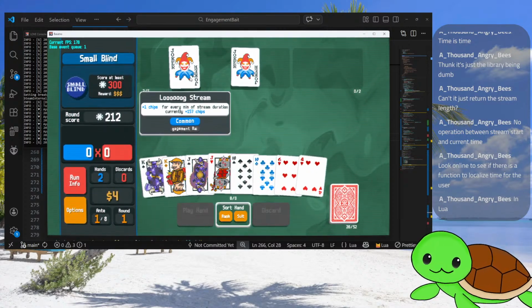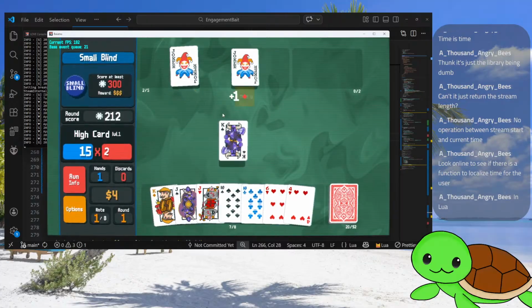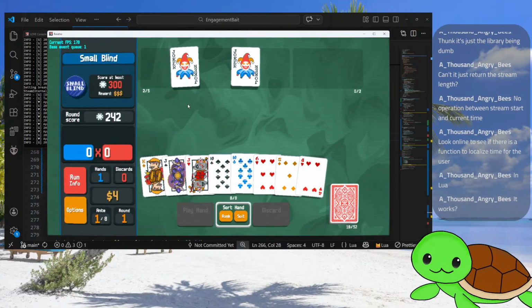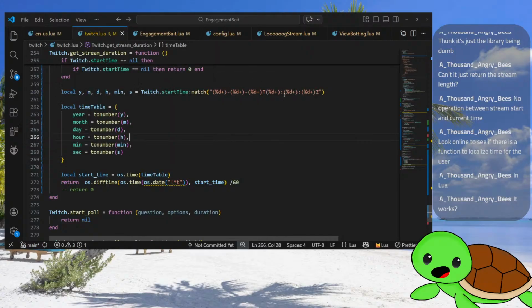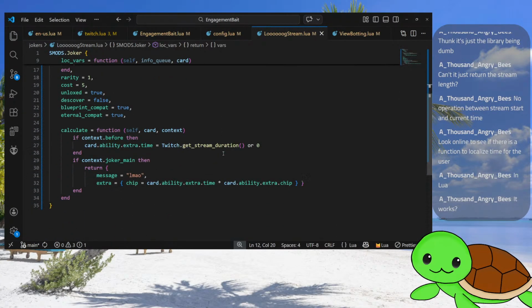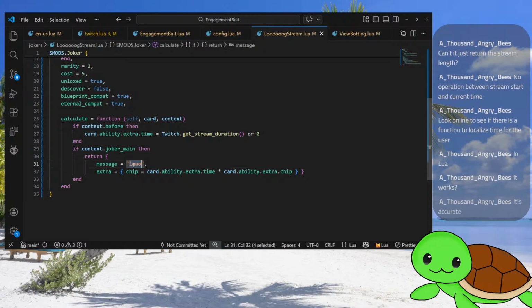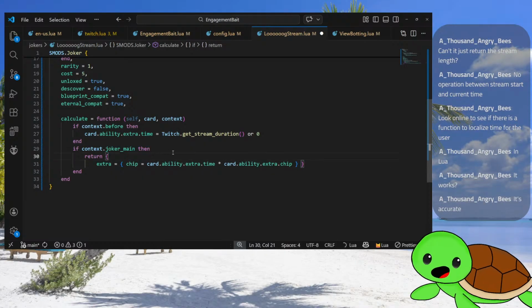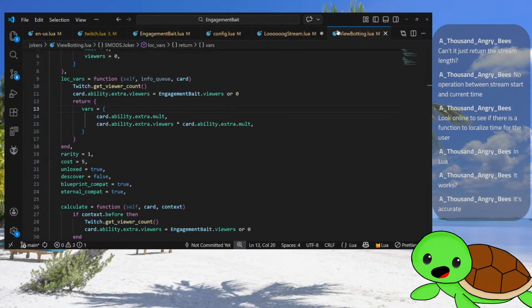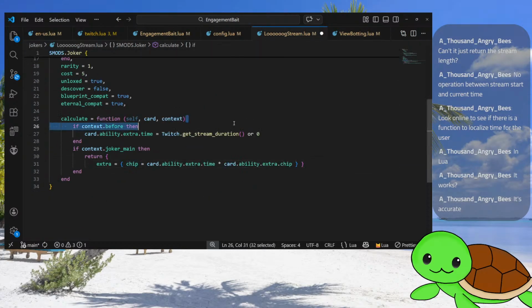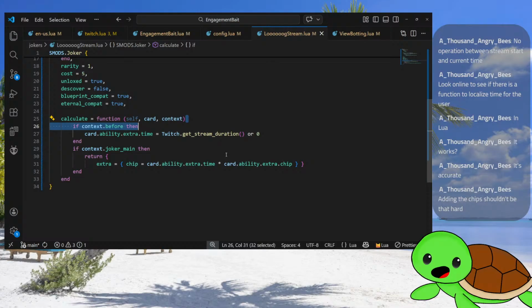Oh, did that work? No, it did not. The number is correct, it doesn't give me the chips though. We don't need this message. Okay, what? Oh yeah, it's accurate. The time works, it's just not adding the chips. The adding the chips should be the super easy part. I just need to figure out why my setup isn't working.